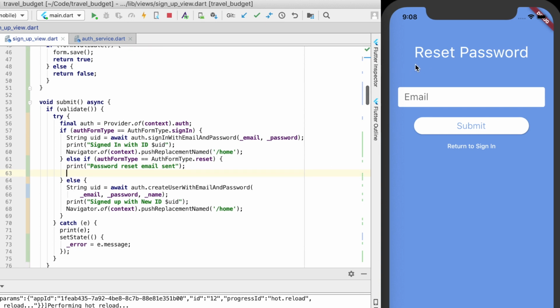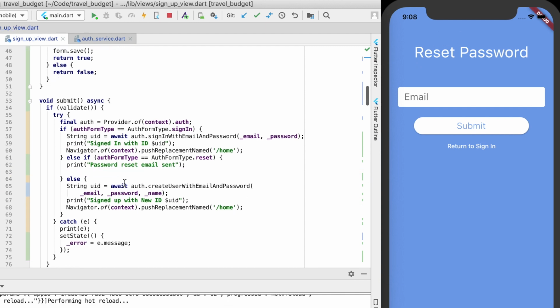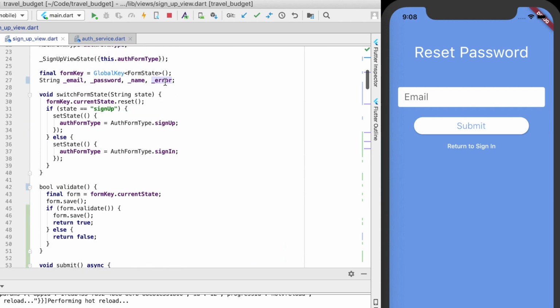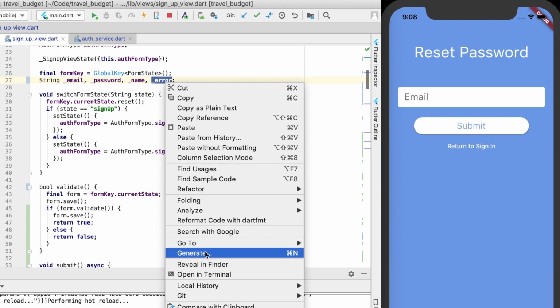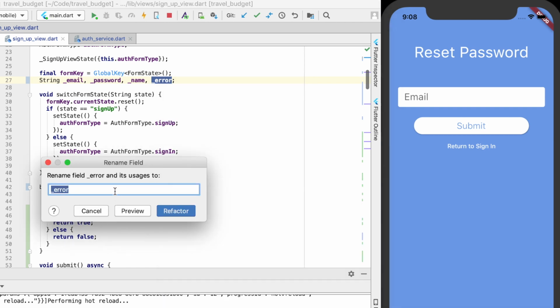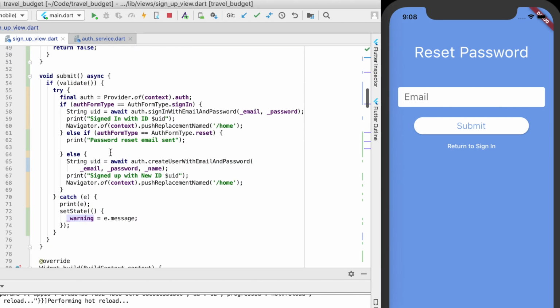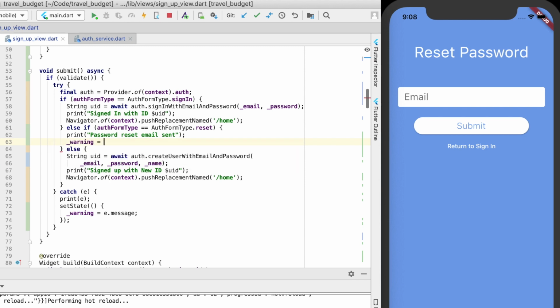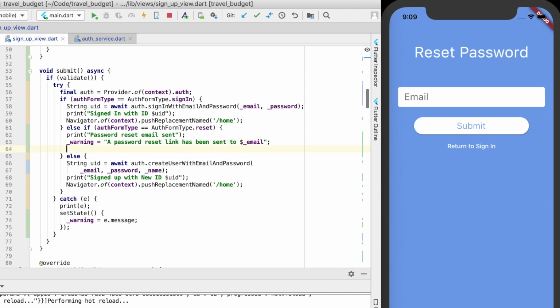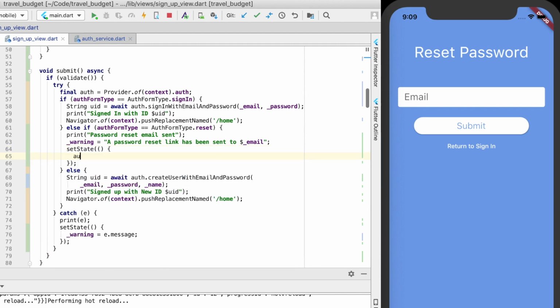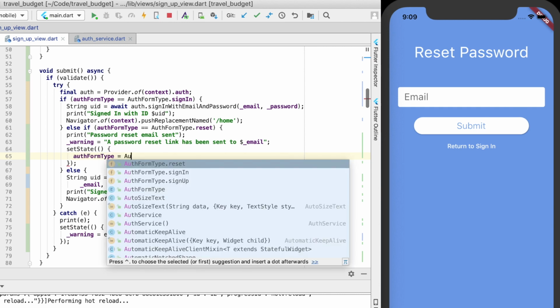But also, let's just go ahead and display one of those messages similar to how our error messages were. Let's actually rename our error messages variable to be, let's call it warning instead. So refactor that, rename, and we'll call it warning. All right, and then with this warning variable, we can just set a warning equal to, a password reset link has been sent to the email address that was typed in, just to alert the user. And then when that's submitted, we also want to reroute the user back to the sign in page. So that's pretty simple with the way this is set up. We can just set the state of our auth form type to equal the auth form type of sign in.